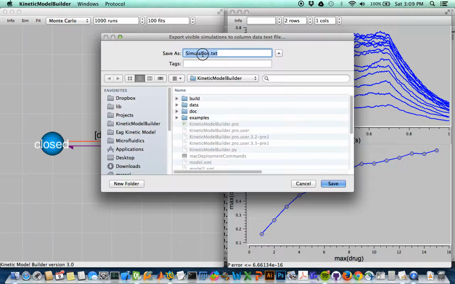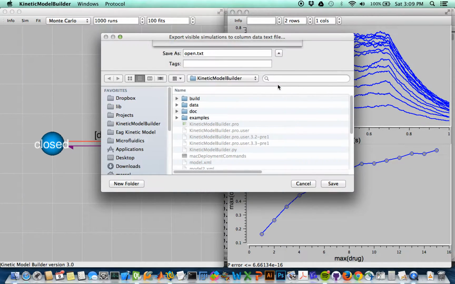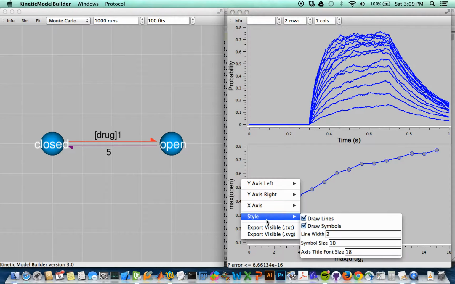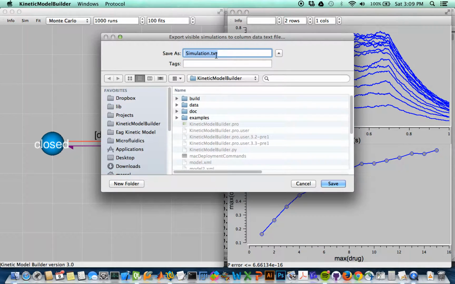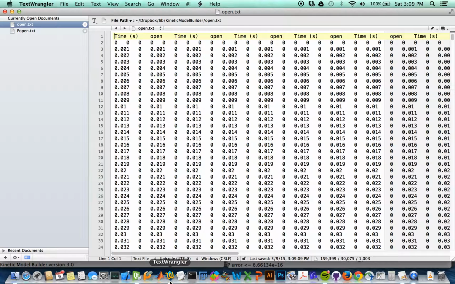And I'll just call this open.txt and save it. And I actually already have one. I'll just replace it. And we'll also save our summary response by analogously exporting that to a text file. And I'm going to name it popen, which is the name of the summary in this particular case. Replace that. Okay, we can take a look at those files quickly.